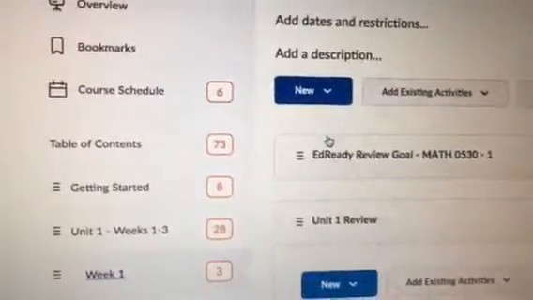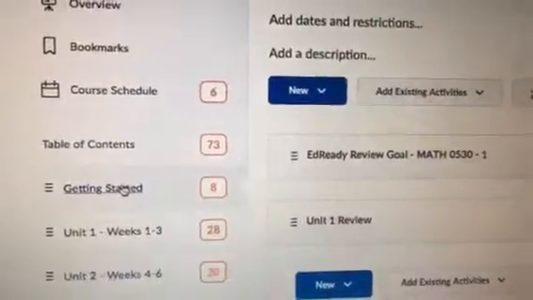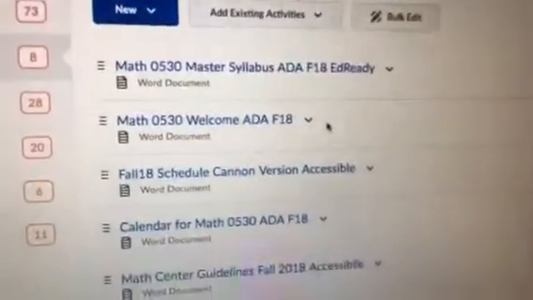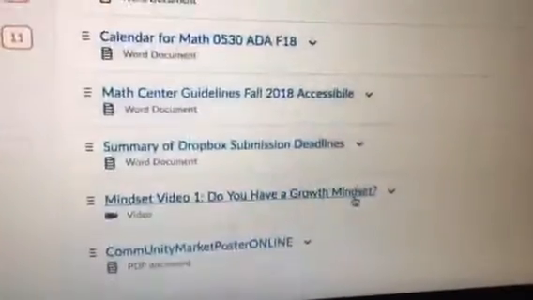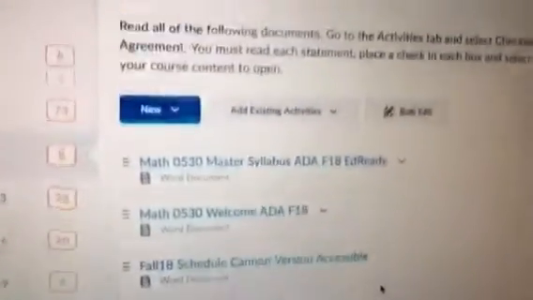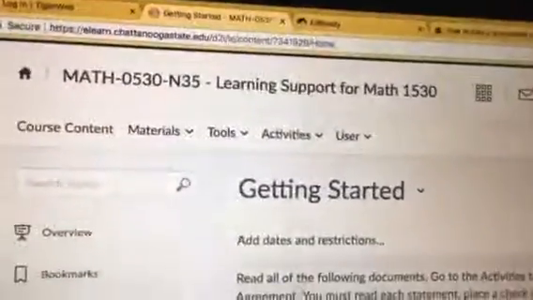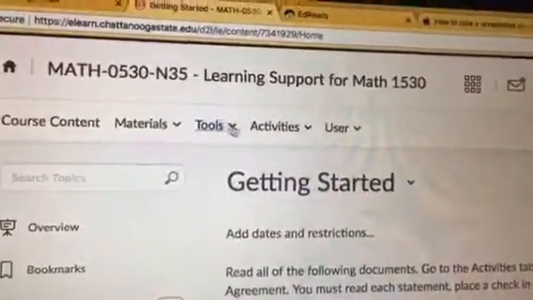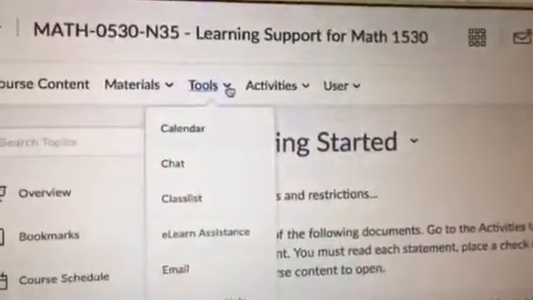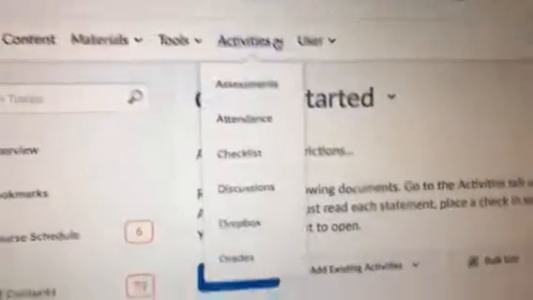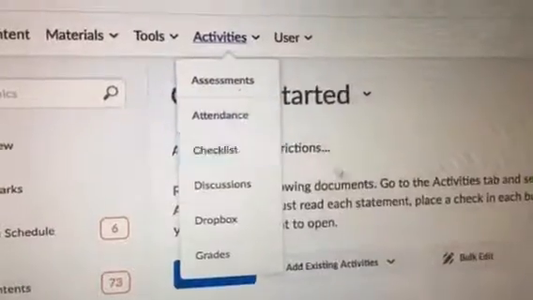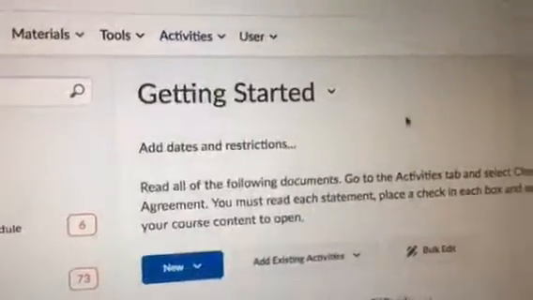It's under Getting Started. Over here on the right, there are all your documents. Those are the ones you're supposed to read and then complete your checklist. Some of you have not completed the checklist yet, which you better get in there and do soon because it runs out. At the top, under Tools, let's see, wait a minute, where did it go? Activities, and then it has checklists. You click on that and then you check it, and once you do, your course opens up.